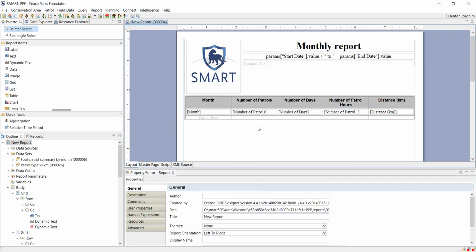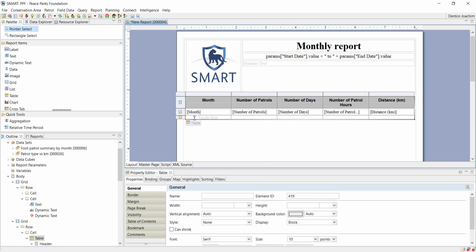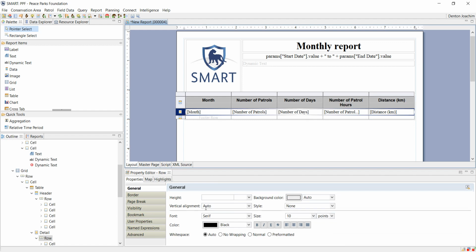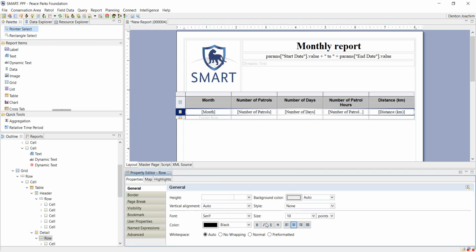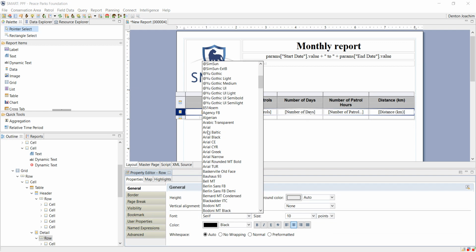Maybe also change the font. I don't touch these because this is dynamic and this will be filled in automatically. If you want to change the style of the font, go for it. If you want to center it, go for it. It's up to you.